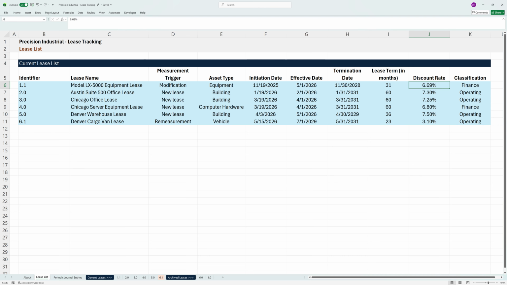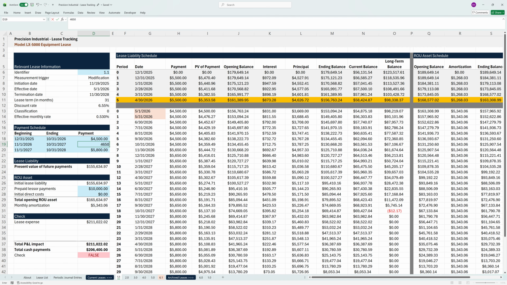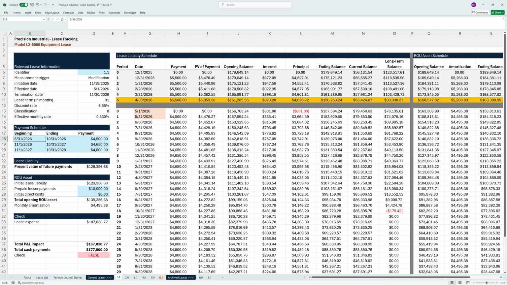Then back on our 1.1 worksheet, we will update our identifier, and then we can change our payments to reflect that they have all been reduced $1,000 by the amendment. And then our first payment post-modification will be on May 31st, 2026. And relatively quickly, we've been able to determine our new liability of $129,356.68. With that information, let's finish the updates to our lease liability schedule.